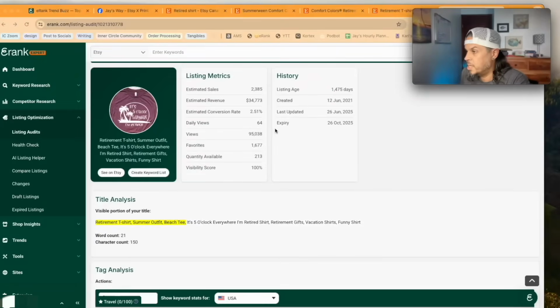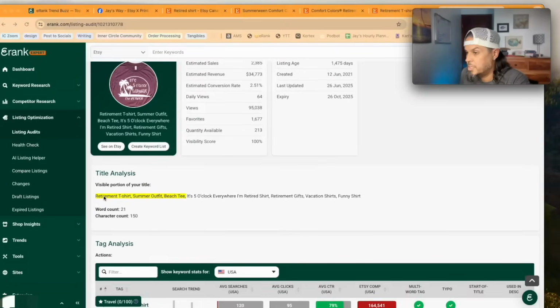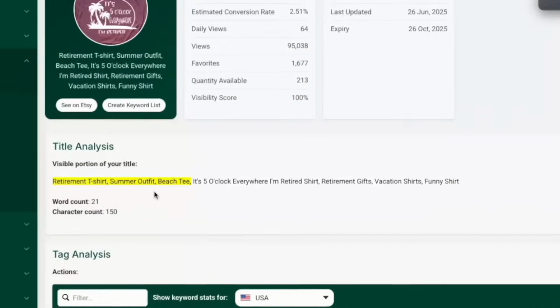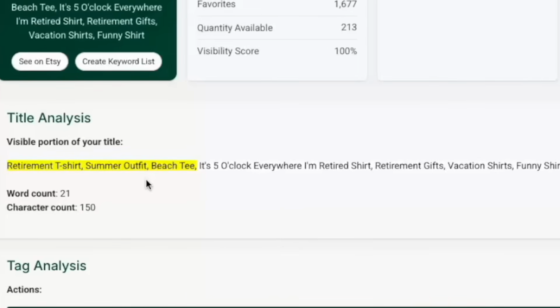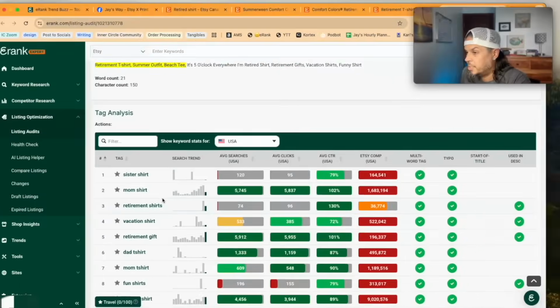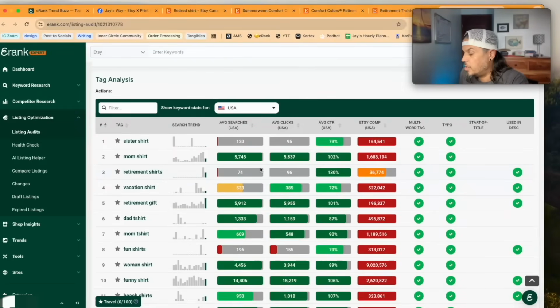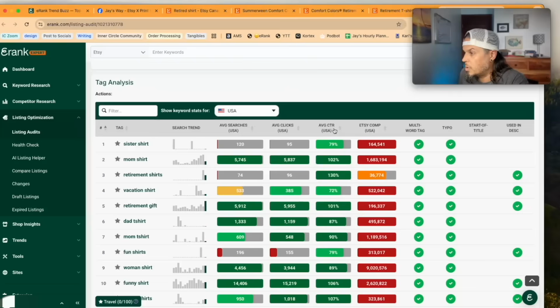It gives you the same snapshot we just had, but it tells us here the visible portion. That's the first part in search results that you can see. Retirement t-shirt, summer outfit, beach tee. Now looking at the tags here, we've got all kinds of green lights for me. The most important part for me is this click-through rate right here. So we've got retirement shirts. Look at this. We have April and May big trend volume here. So you're about a 30-day delay on this stuff. You're not going to see June searches for another few days.